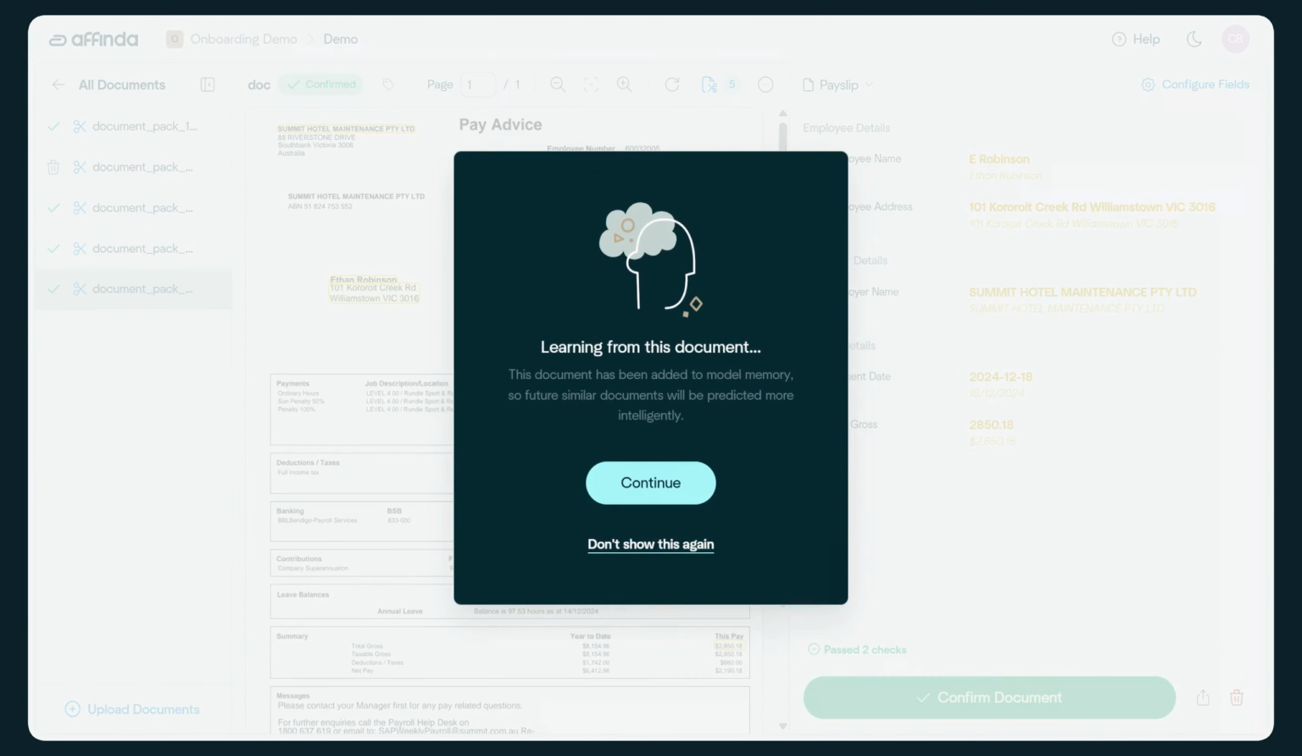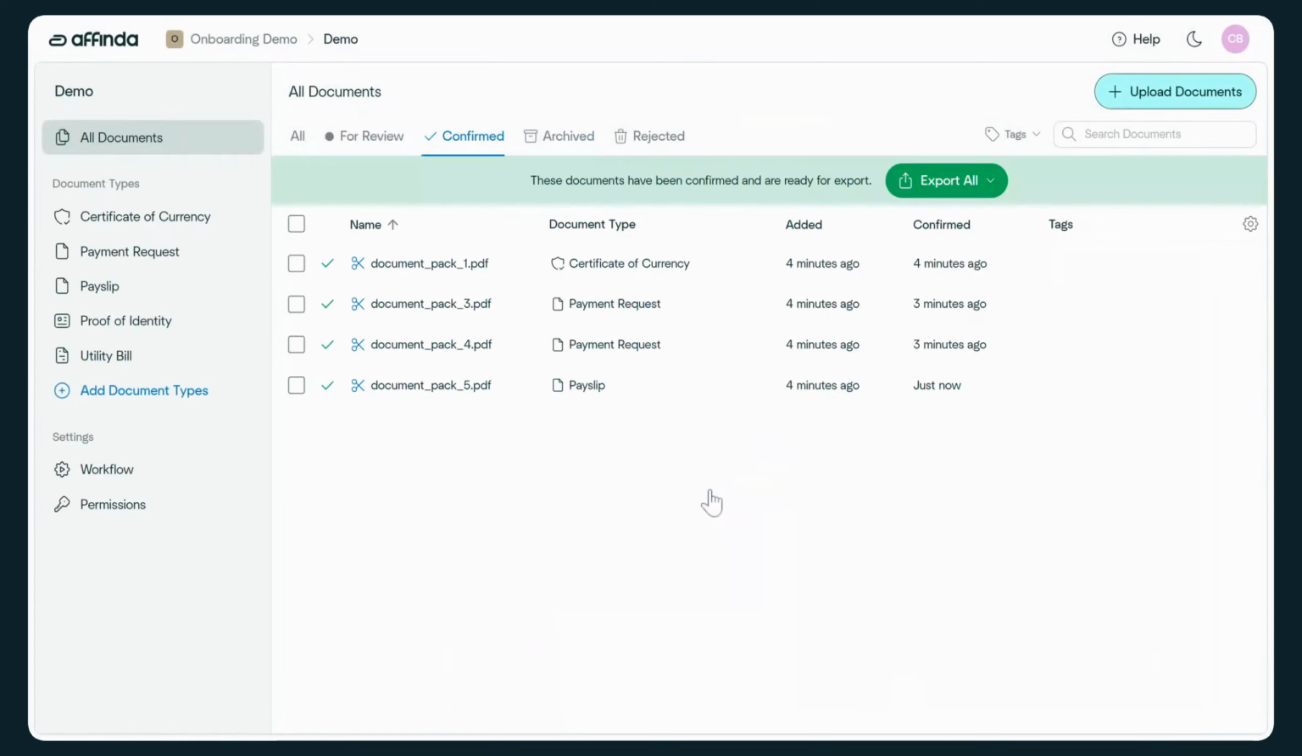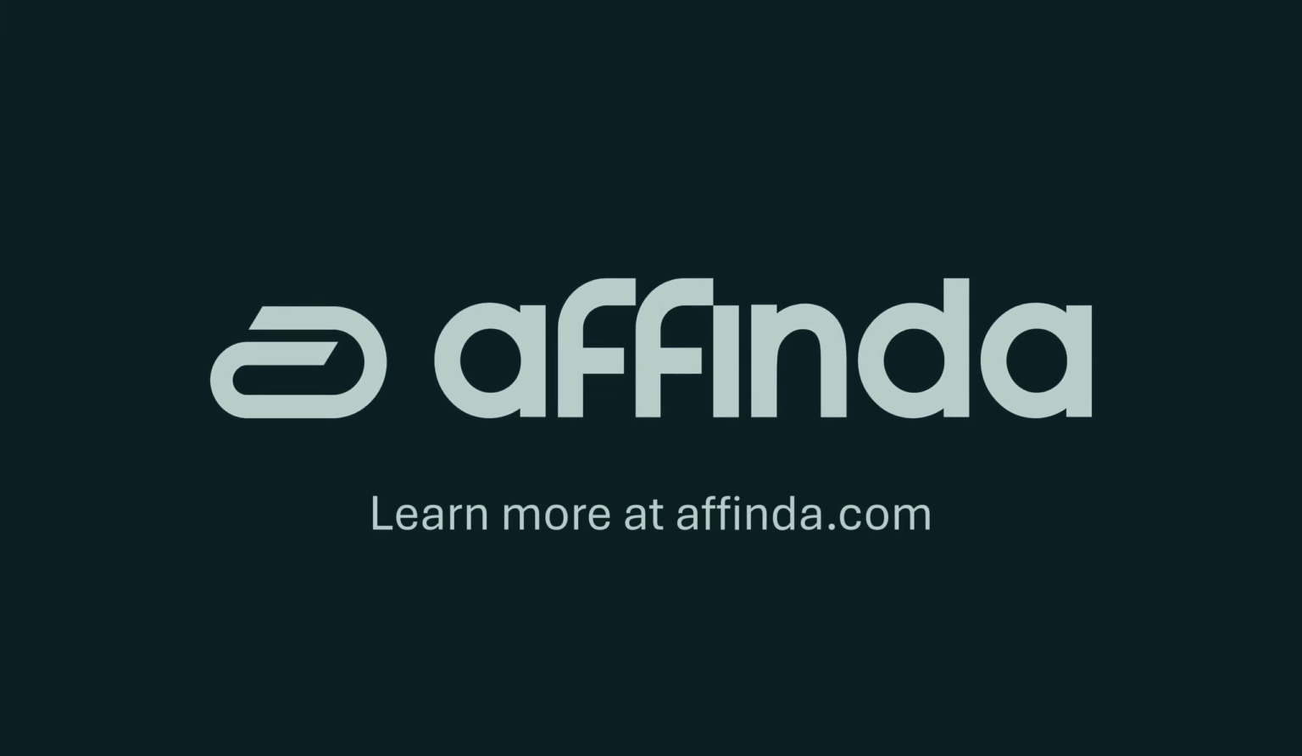That adds it to model memory, just like before. The data from the documents is now ready for export to your downstream system. And that's how our platform takes a pack of documents to fully validated, structured data, ready for action.